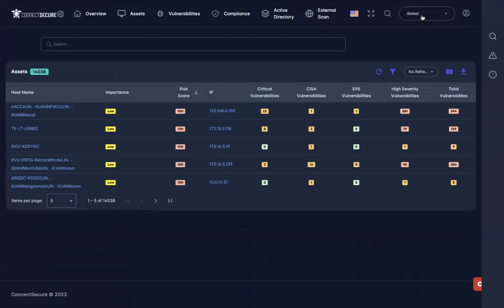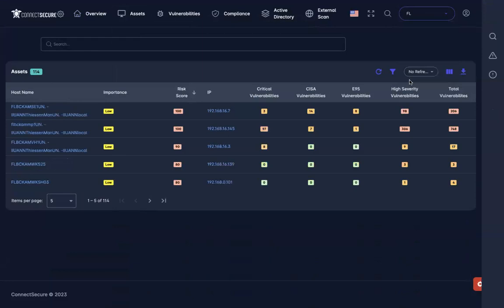Now, what I can do is very quickly filter it. I can choose a particular company, and then I can get down to only the assets that belong to that particular company. And with each asset, you have the associated risk score with that asset. So you can see that this has a risk score of 100. You can see how many critical vulnerabilities. And essentially what we have is, what are the CISA notified vulnerabilities that this particular asset is carrying?